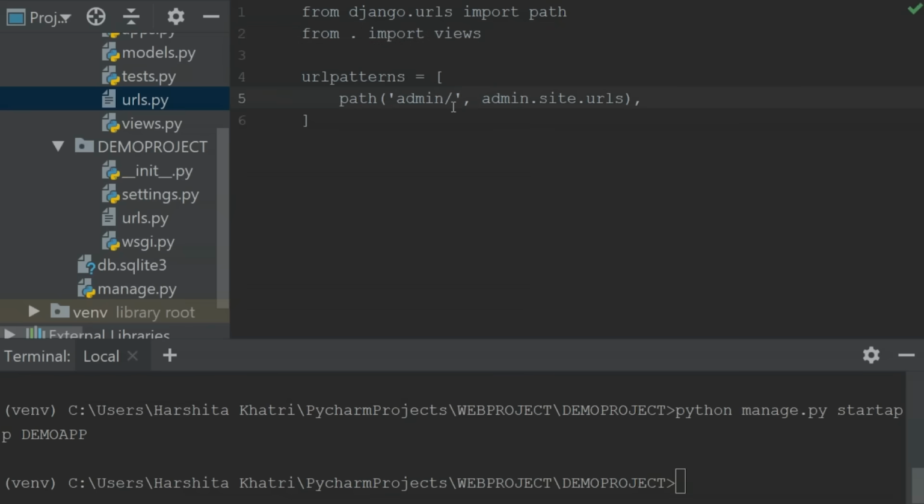And within the URLs pattern, I do not want this admin path, so I'll just remove this and I'll leave the name as blank because I want this to be mapped to my home page. And over here, I'll use views.hide, which is the name of my function. And I'll give a name to this path. You can give any name of your choice. Let me just give the name as home-page.